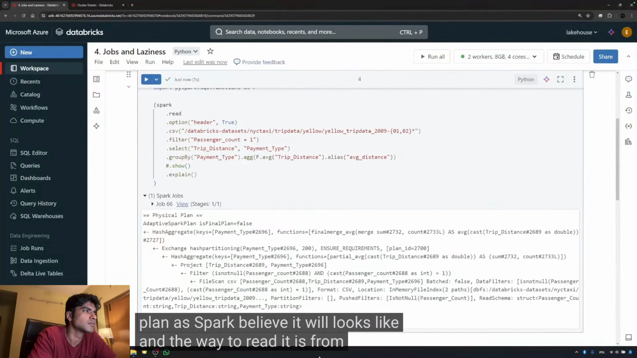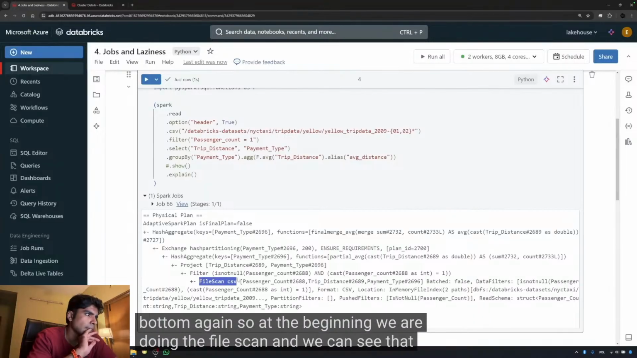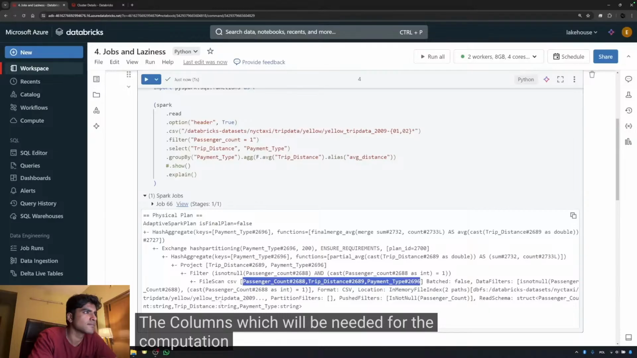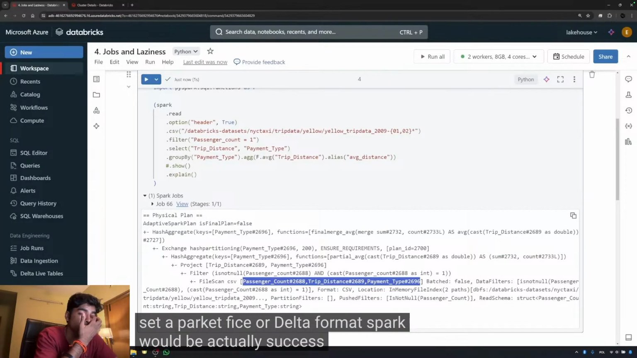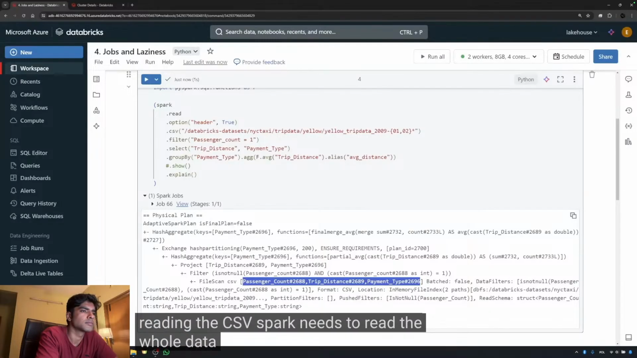And the way to read it is from the bottom again. So at the beginning, we are doing the file scan, and we can see that Apache Spark is trying to extract only the columns which will be needed for the computation. If we were using as a dataset a Parquet file or Delta format, Spark would be actually successful and would read only those columns. But because we are reading the CSV, Spark needs to read the whole dataset anyway.